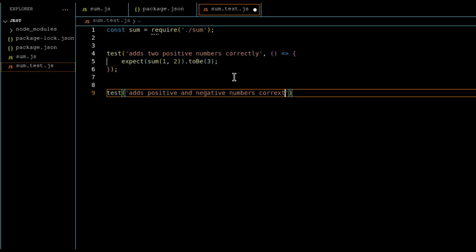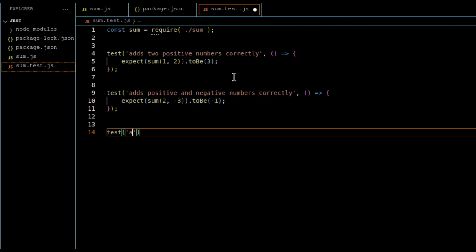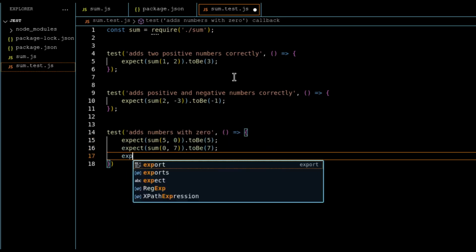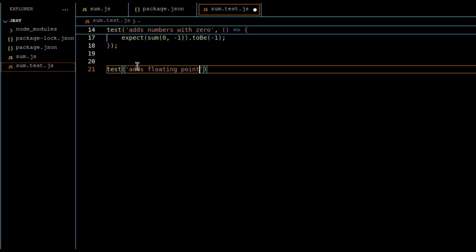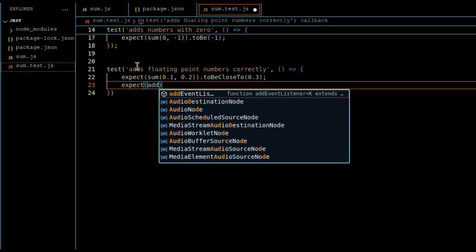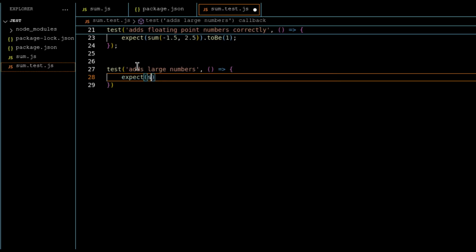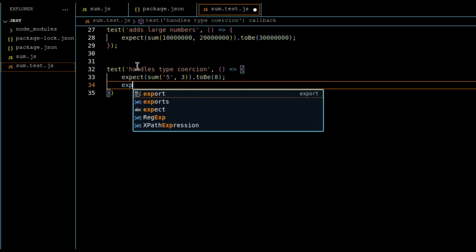For example, you could test if the function can properly add positive and negative numbers, and add numbers with 0. Also, you can write multiple lines of assertions and matchers in the callback function. You can test if your function can add floating point numbers. The toBeCloseTo matcher is used for floating point comparisons to handle potential precision issues. You can test if the function can add large numbers. Also, you can make sure that the function handles type coercion.